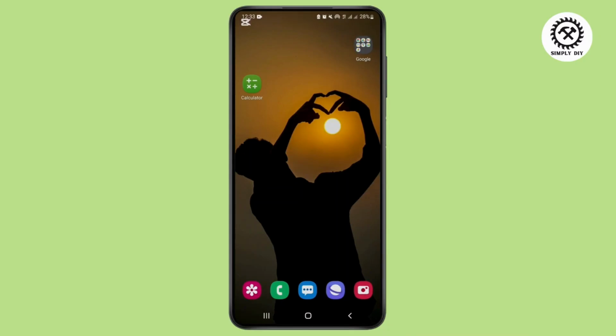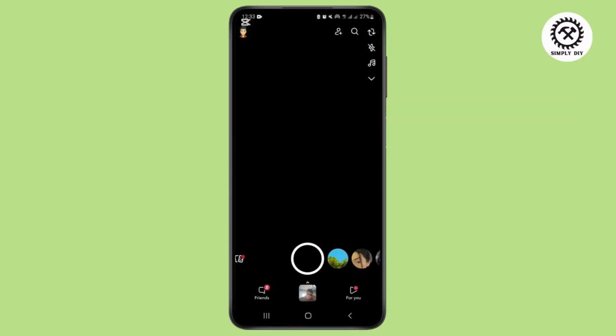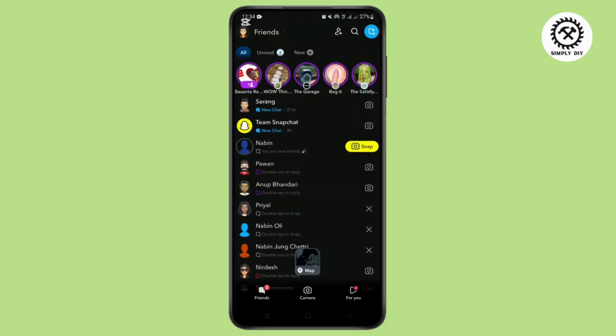So let's get started. In this process, firstly you will have to open Snapchat with your logged in account. So simply open Snapchat, and now from here you will have to go with the option Friends. It will appear at the bottom left corner of the screen. So simply tap on the Friends section, and now from here you will have to go with the option Friend Requests. It will appear at the top right corner of the screen. So simply go with the option Friend Requests.